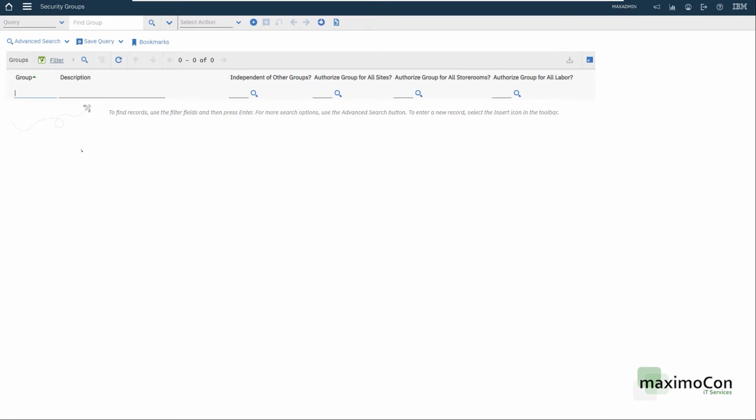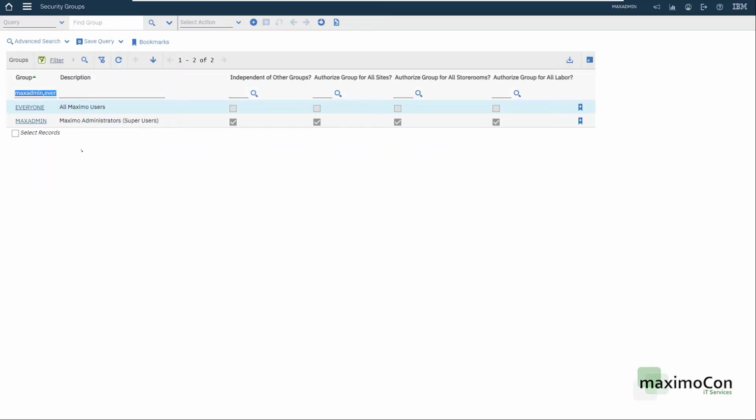Let me show you two of the main groups that we have here in the system. These are groups that come with the system. Basically, Everyone consists of all Maximo users, and the MaxAdmin is the group for the Maximo administrators. I think that the names are self-explanatory, right?